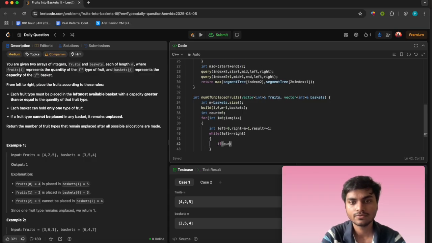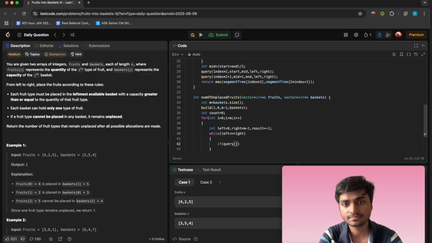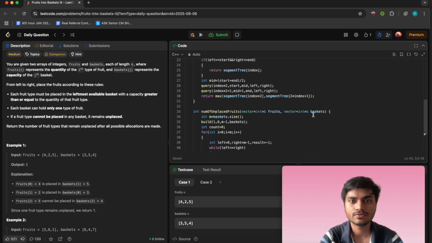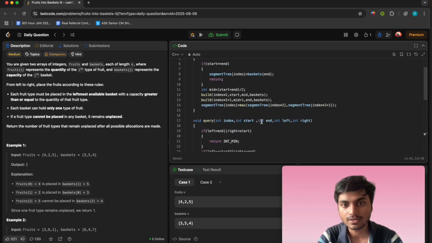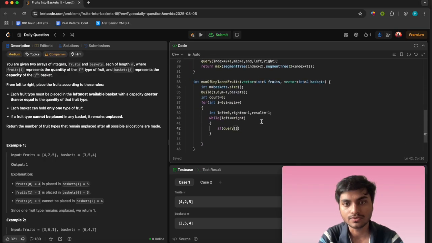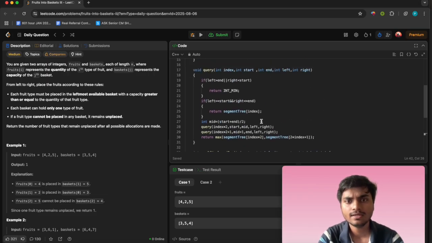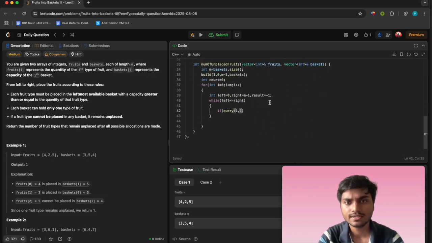And if query of, we have to check for the range now. So query, what are the arguments, parameters we have to pass? So indices will start from 1, goes start to end. So start will be your left, right, no, we have to start with 0 to m minus 1, and we have to check for the left to right.